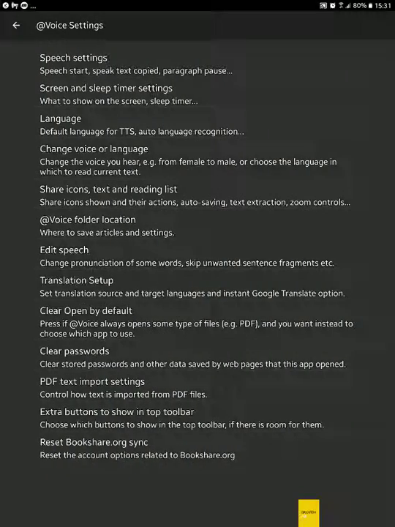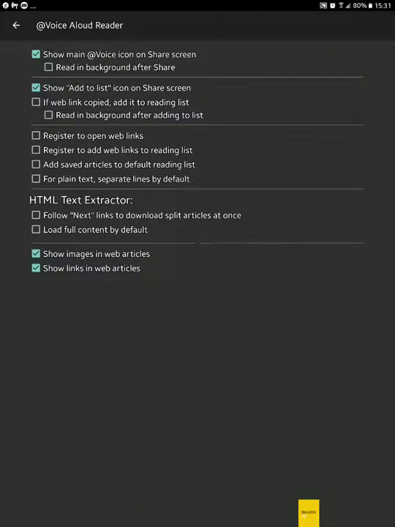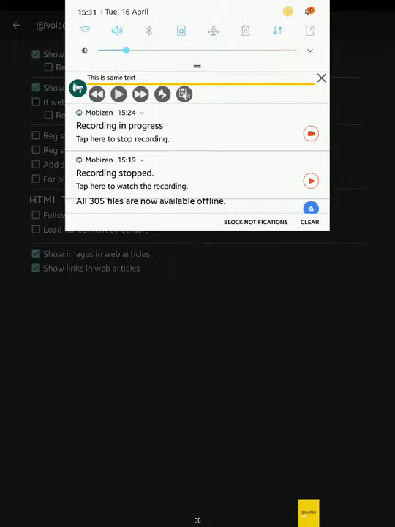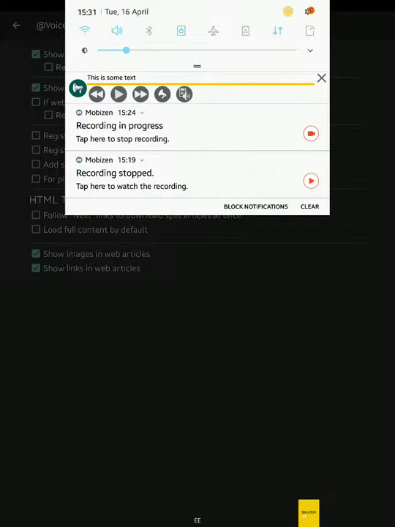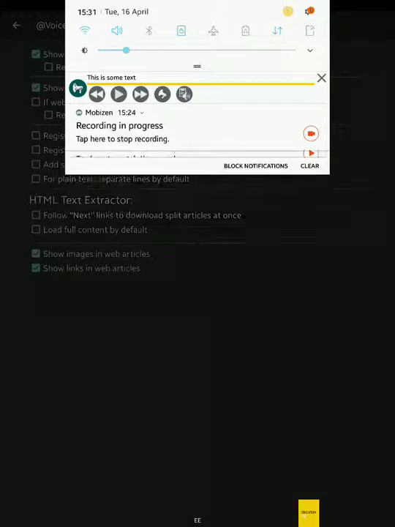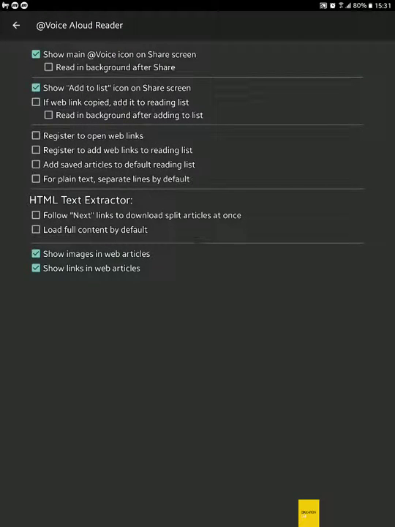So back to settings. We are now at the share icons, text and reading. I like to have the main icon up here, which I will show you because it's how I can access the menu, which I'll show you how to use in a moment.